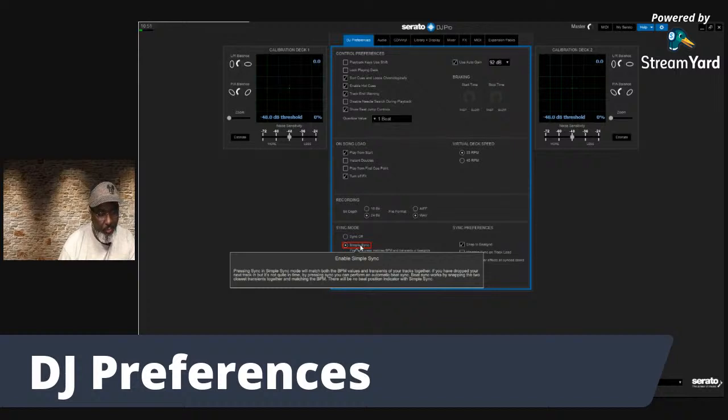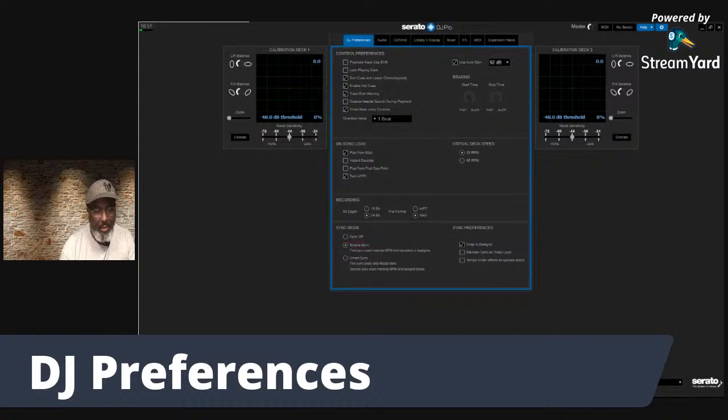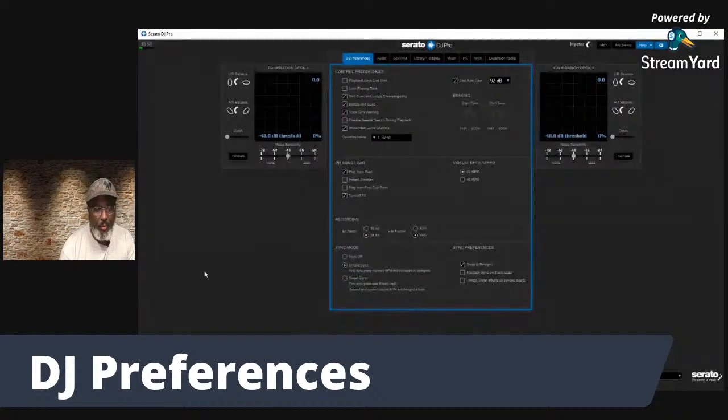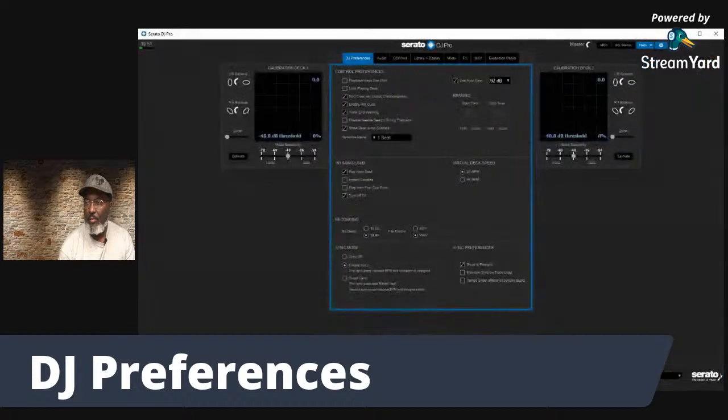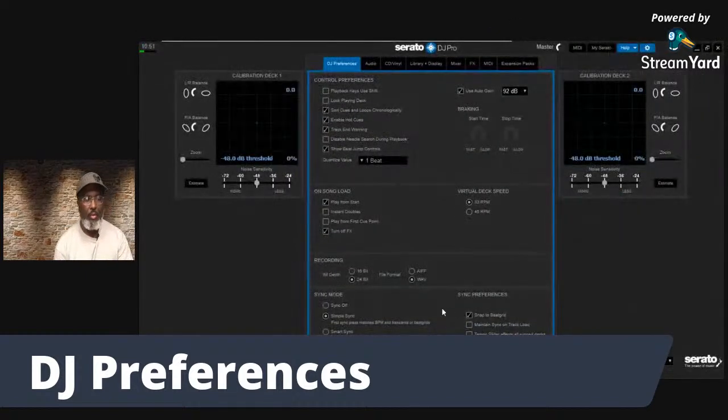your tracks together. If you have dropped your next track, and let me do this real quick so I'm not looking so far down the screen. Oh, I want to move it over on this side. All right, here we go.